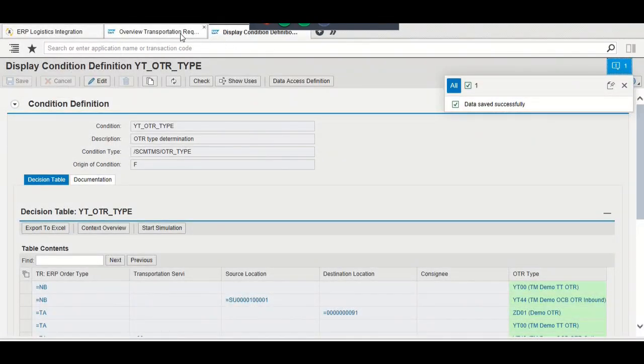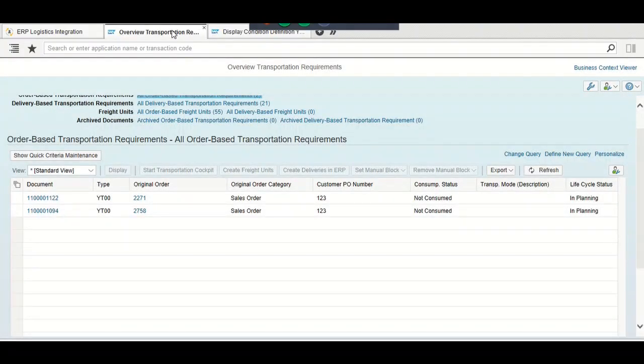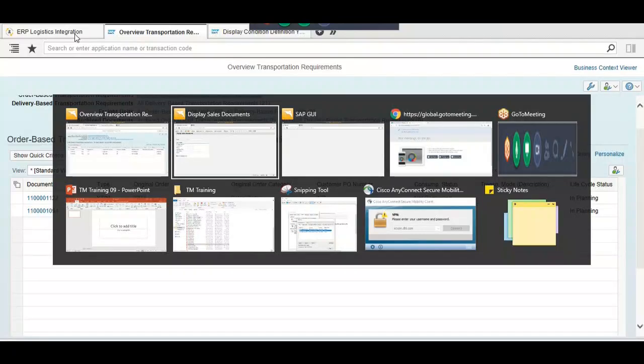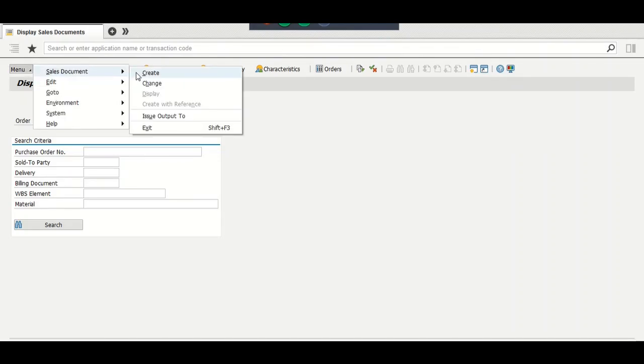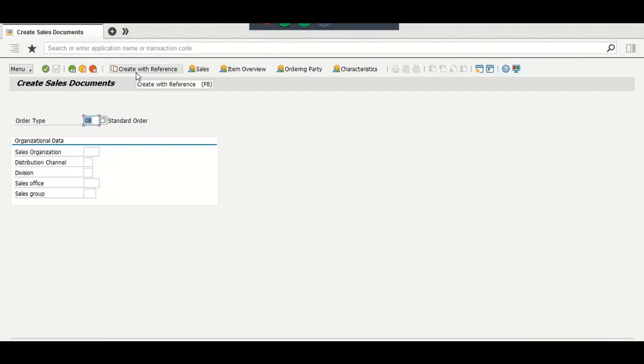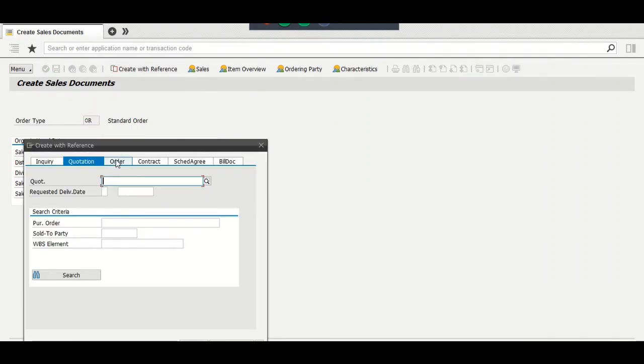So I am going to create a sales order in ECC, and from that sales order we are going to start the process. So this one sales order is created. I am going to copy this sales order and create a new sales order. I'll go on create with reference.